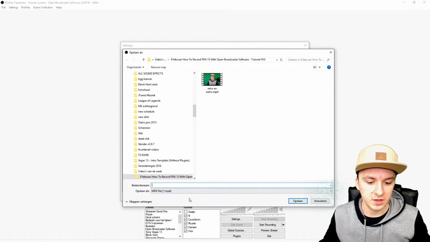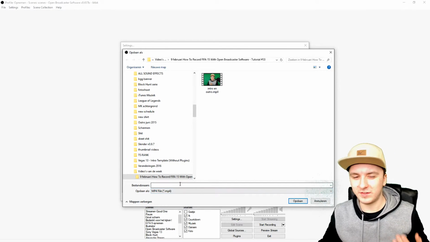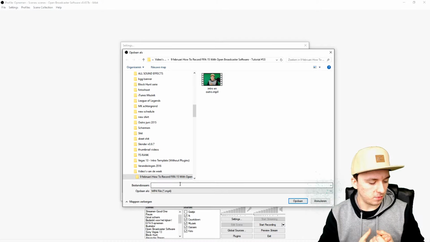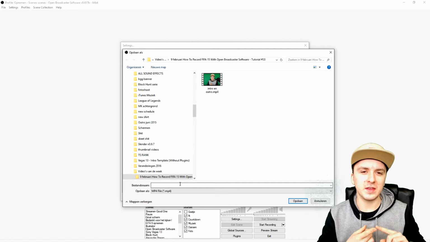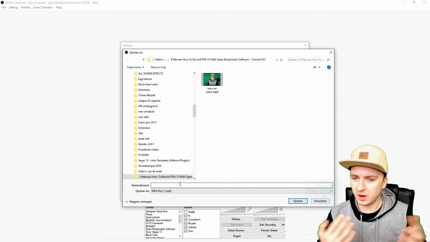You just want to click on browse and you want to change your settings. You want to put that to MP4, and when you render it out in MP4, you will be able to play that video in, I think, Windows Media Player, the player of Windows itself, VLC player, DivX player, a lot more players.